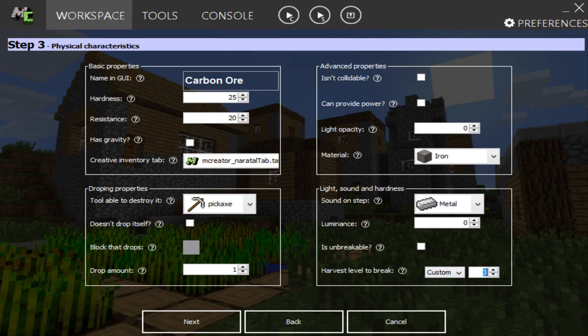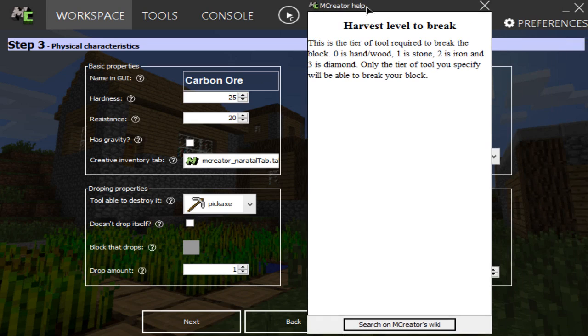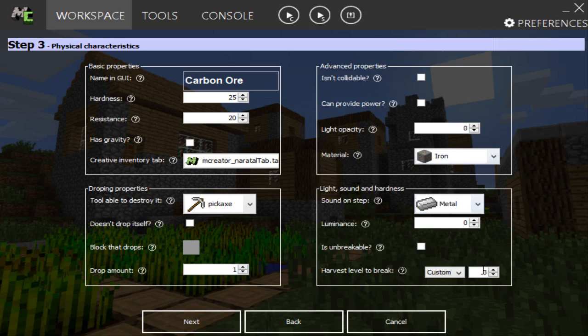And 3, if you're wondering, here, let me pull this up right here. So 0 is hand/wood, 1 is stone, 2 is iron, and 3 is diamond. And then, of course, 4, 5, and on, that is your own custom tier. So you can actually add on custom tiers, which is pretty cool.